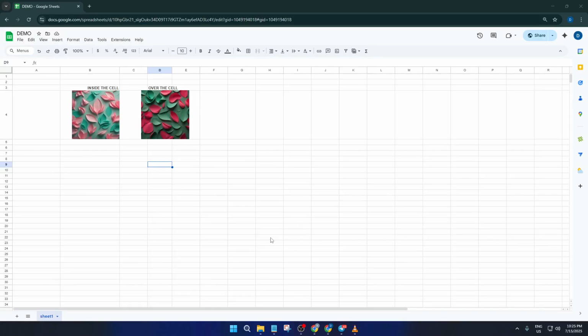Today I'm going to walk you through a simple but super useful trick: how to download an image from Google Sheets. If you've ever imported or pasted images into your Sheets, you might have noticed there's no obvious download button. But don't worry, by the end of this tutorial, you'll know exactly how to save any image from your Google Sheets onto your computer, whether it's inside a cell or floating above.